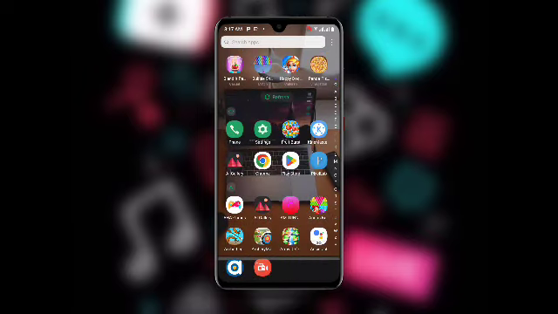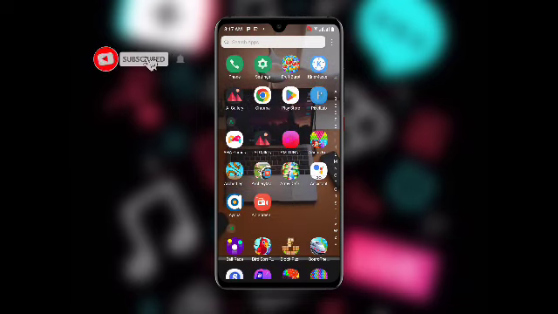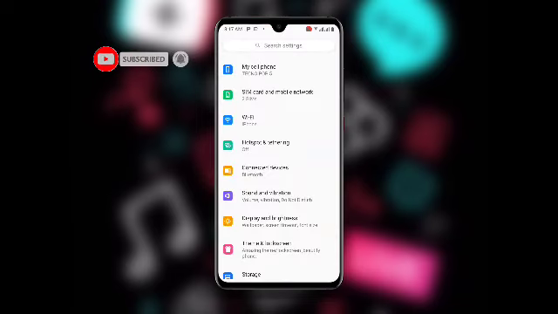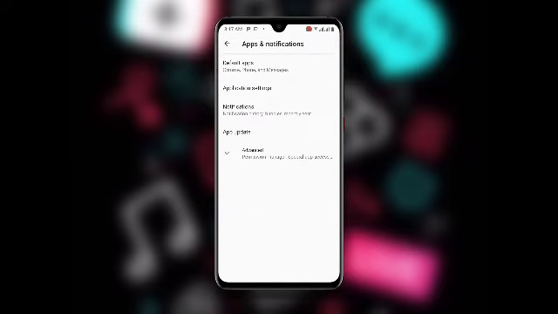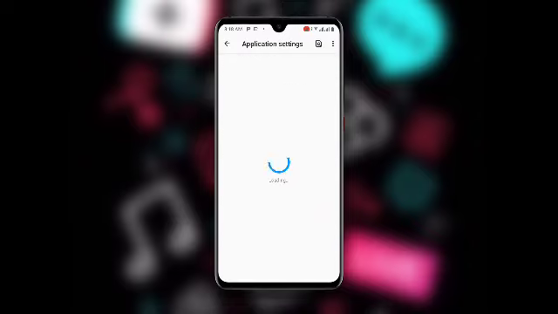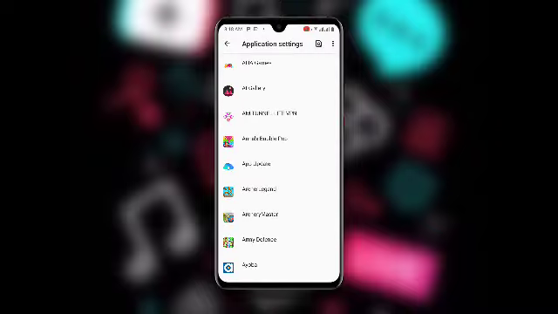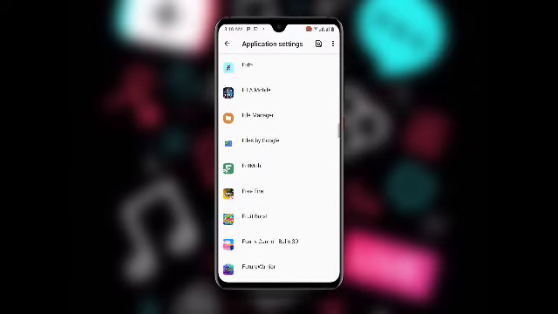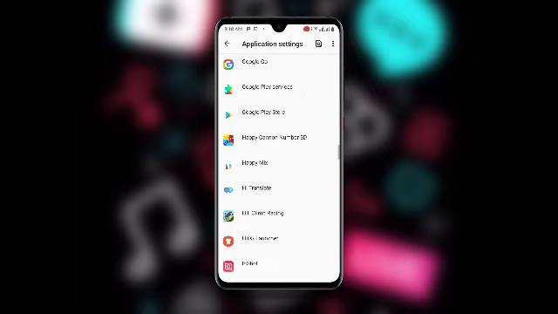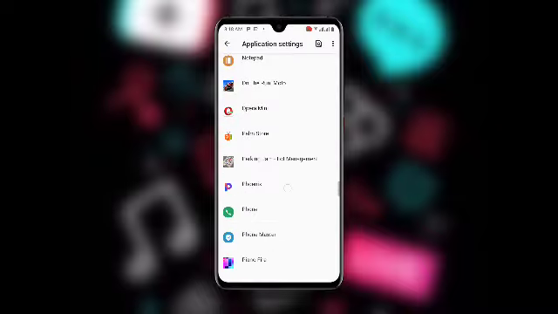Now in the first place, all you want to do is to just open your settings over here. So open your settings, and once you open your settings, all you want to do is to open apps and notifications, and then you click on application settings. Depending on the phone that you are using, at times you might see app management. Now click on that for it to load your apps. So all you want to do is to scroll to where you can see your WhatsApp over here.